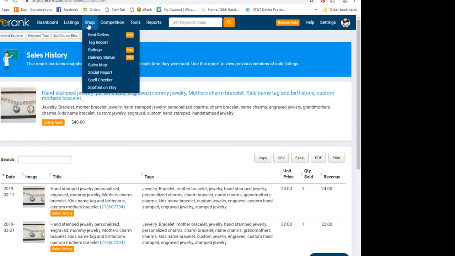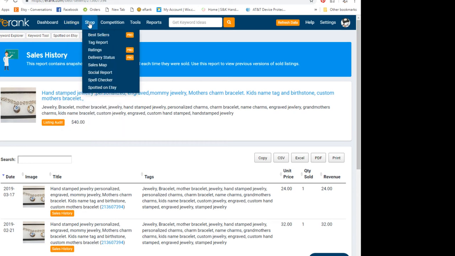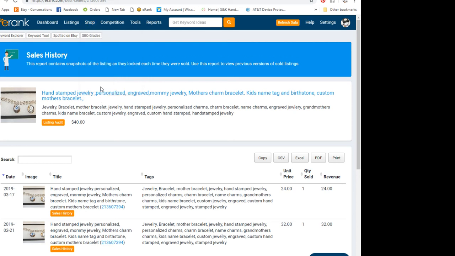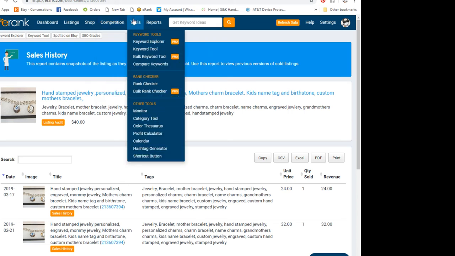I'm going to look at, this is all things with the listing report. The changes thing, if you look at this from the dashboard, under listing reports, changes is only the pro feature for that. Everything else is available to everybody. The shop things, the best sellers, rating pro, delivery status, these are the pro features. The rest is available for everyone. Competition, top sellers, top seller by country, top seller by categories, but this is the pro feature to track your competitors.